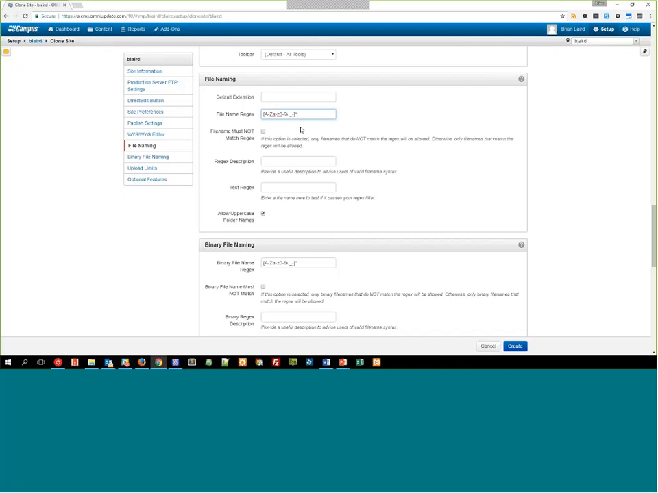So if you understand regular expressions, you can put in any regular expression you want there to limit file names. But one thing I do want to note is that there are restrictions in the OU Campus file system itself, and there are special characters that even if you have them allowed in the regex, the system will not allow you to do it.